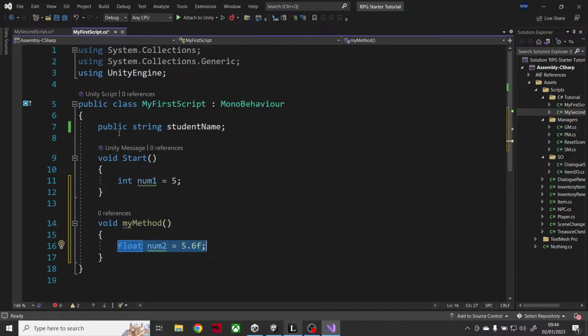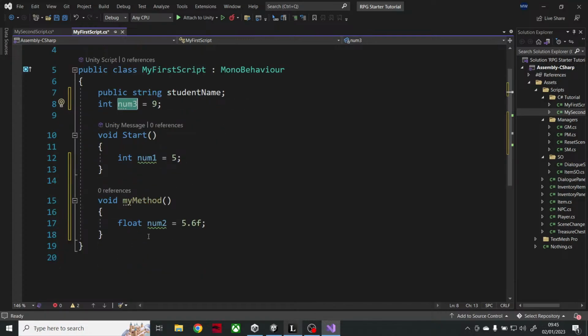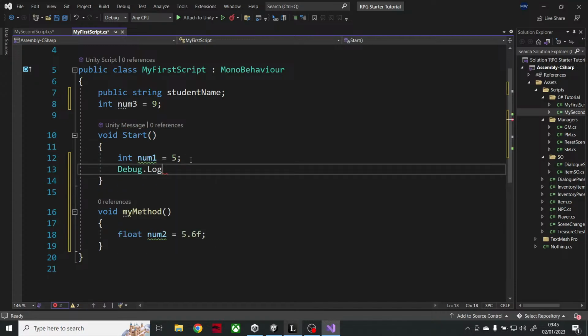And they're so private. Now let's do another variable here. Let's do an int num3 equals none. Okay, this is also a private variable. This variable cannot be seen outside of the script, but this variable can be seen anywhere inside of the script. This variable is created inside of start. This variable can only be seen inside of start. So if I want to say debug.log num1, that's perfectly fine. I can do that.